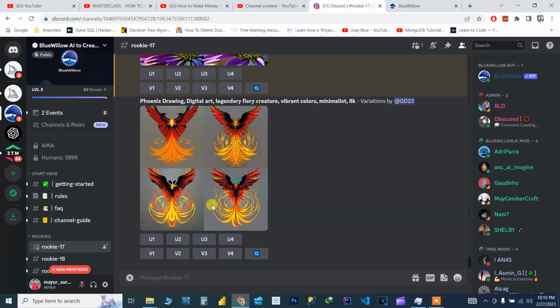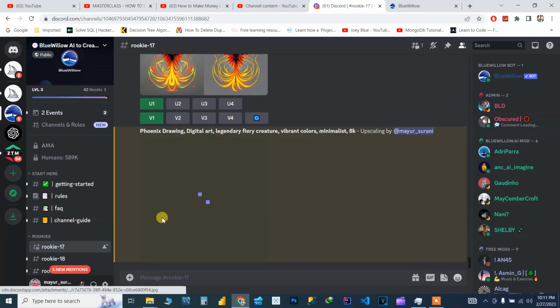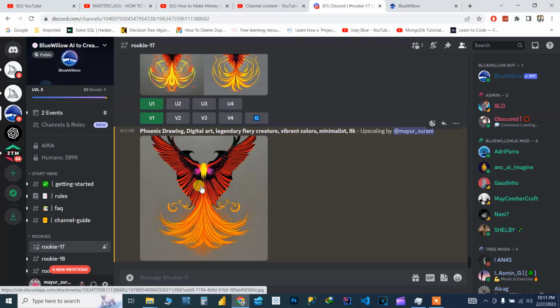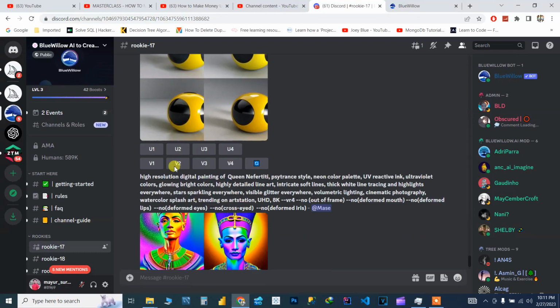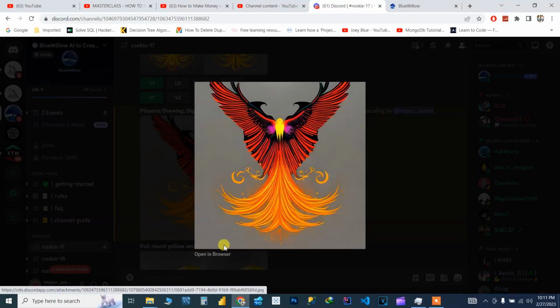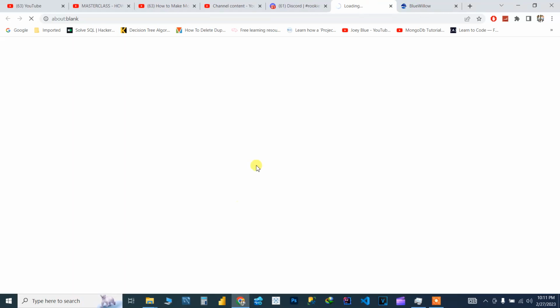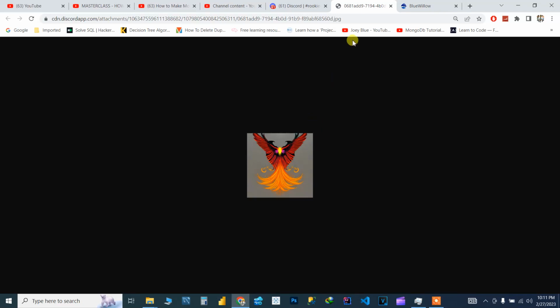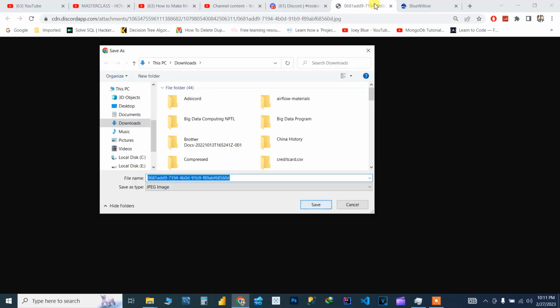Now see, this is someone else's picture and I like it. If I want to take it, I just need to click U1 and V1. This picture will come down, and it will also give me four variants of that picture. If I want to take this picture, go to the browser and you will see this kind of thing. Please click save as. Once you save as, this image will be saved and it is your image.